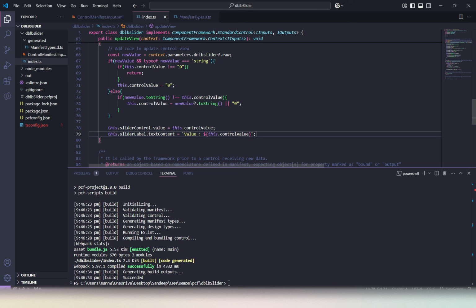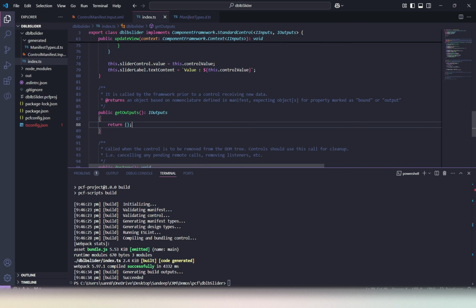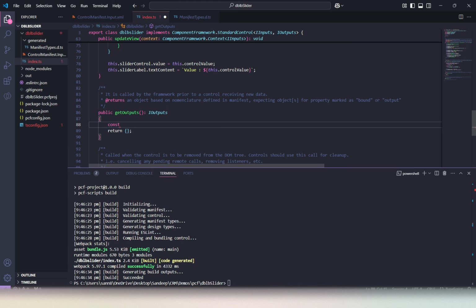So like that, we can update the value to our control. Next is the output. Since the output will be returned to the framework, we have to do that return. First of all, we have to get that value from the input field, that whole number field which we are going to bind. So it is the output value.